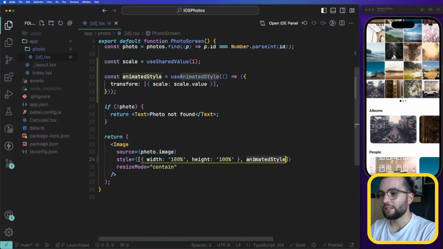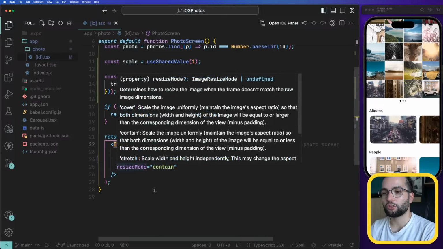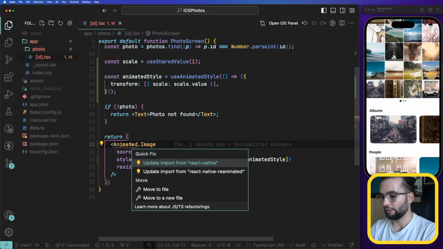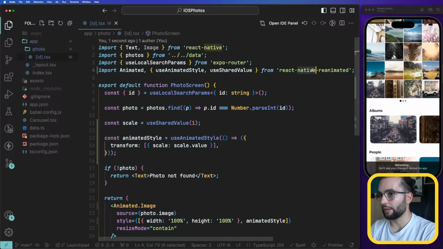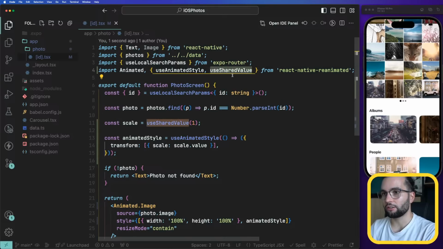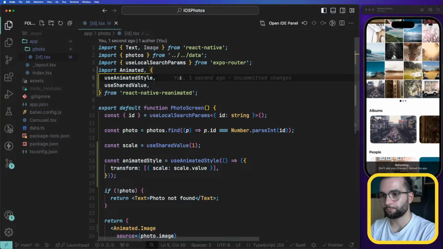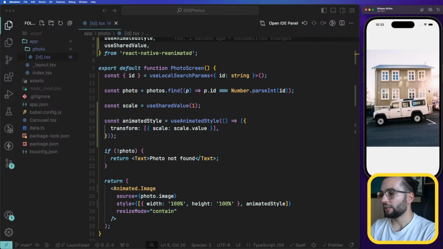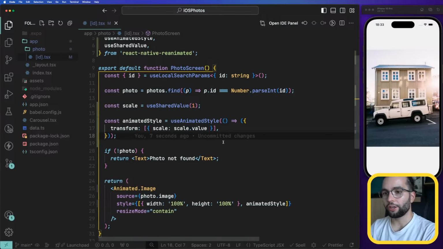But for this to work, our component should be animated. So we're gonna do Animated.Image. I'm going to import Animated from React Native Reanimated so that I have Animated, useAnimatedStyle, and useSharedValue. This is the default export. And just like that, if I go here, everything works okay.